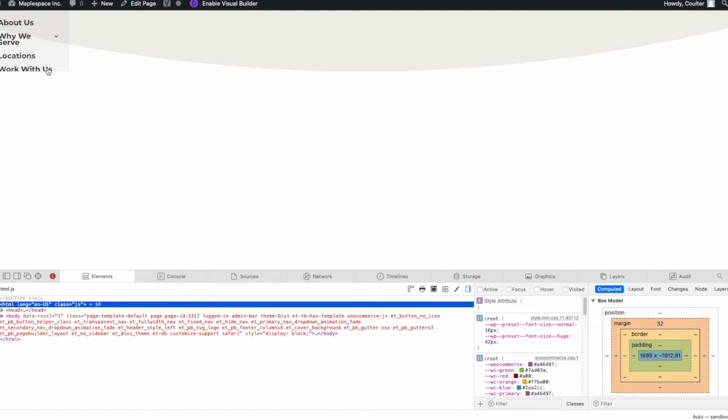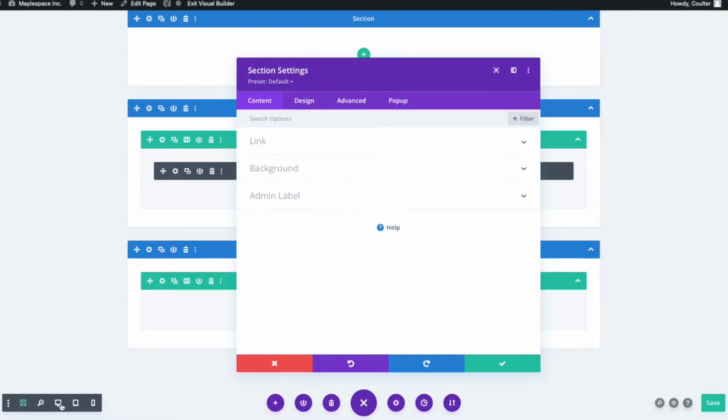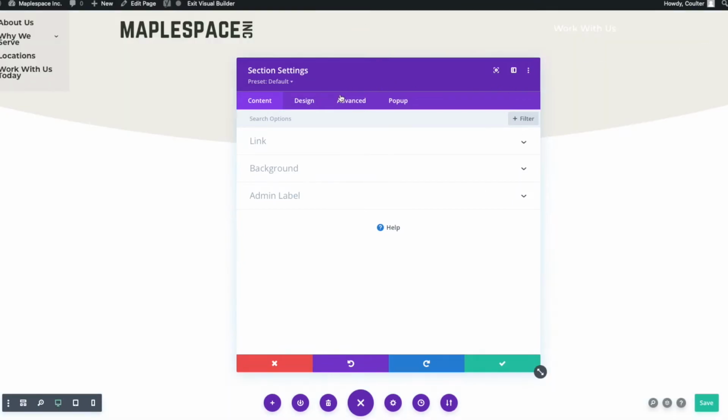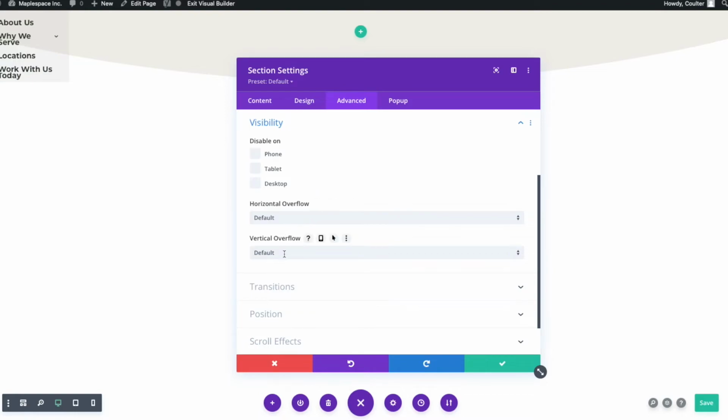You can see that it's getting cut off. And that's because we probably have overflow hidden set in that section where it seems to be cutting off. So we'll go to the advanced tab and visibility, and vertical overflow, we'll set that to visible. Horizontal overflow, set that to visible. And that just means that content can spill over the sides if we allow that.